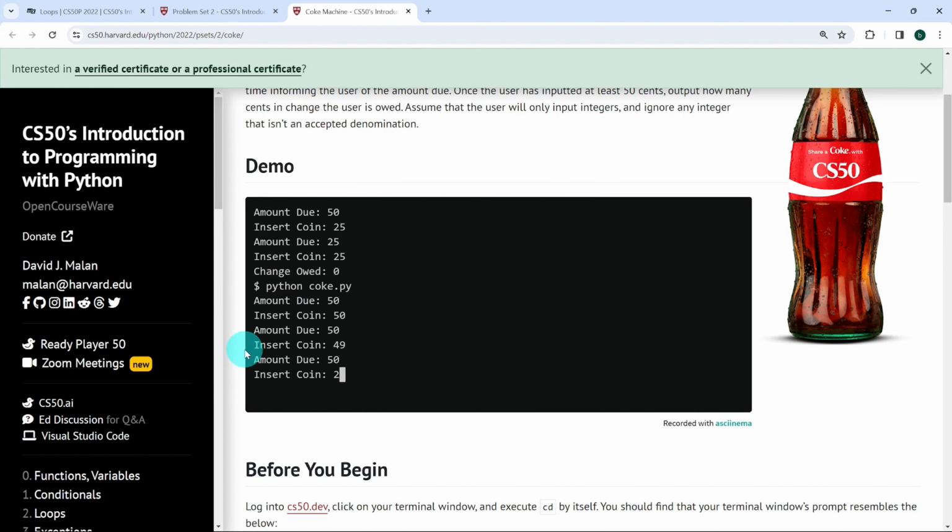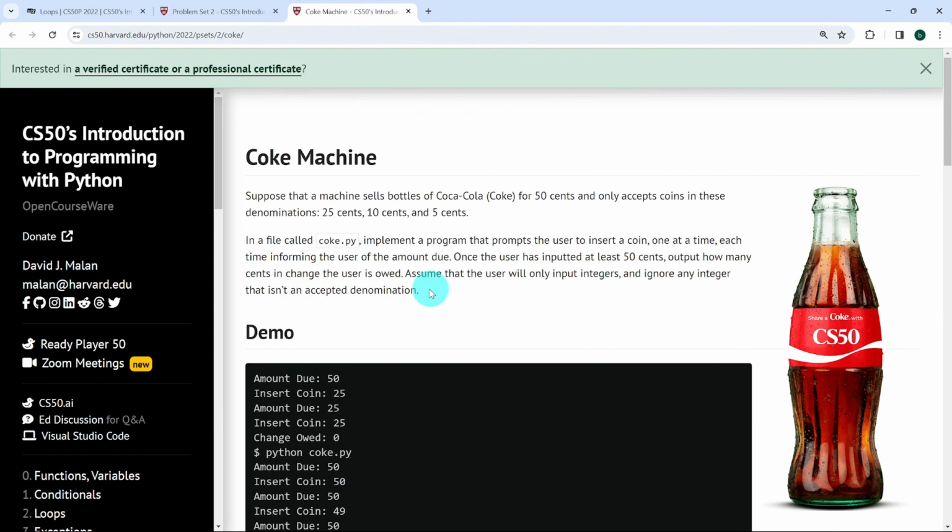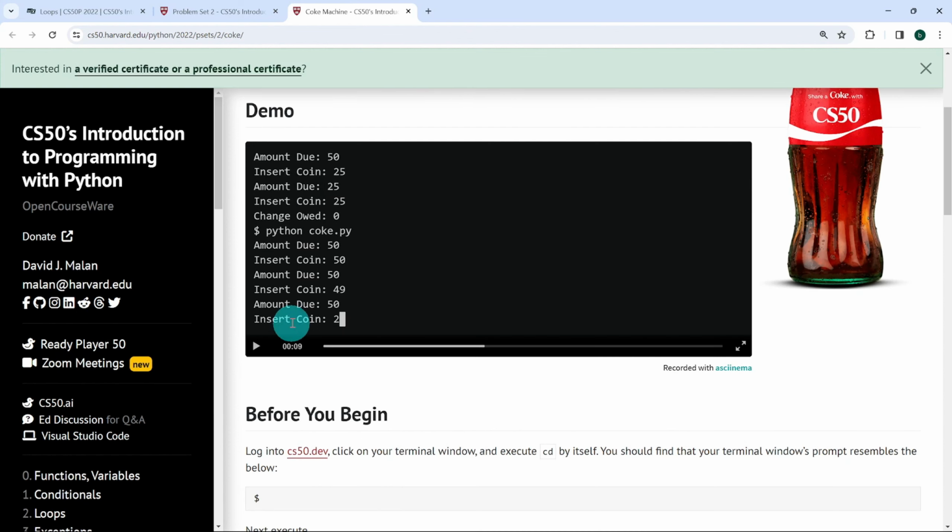And now if we look at this other example, if the user is prompted to enter a value and the user enters 50, we should still output amount due 50. Why? Because 50 is not among the accepted denominations. The only accepted denominations are 25, 10, and 5 cents. And even if the user enters something else like 49, that's still not accepted, and so our code should still output amount due 50, until the user enters something like 25 before it outputs amount due 25. So it has done the subtraction because that's a correct denomination, and so forth.